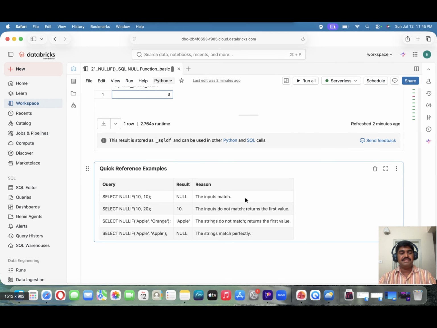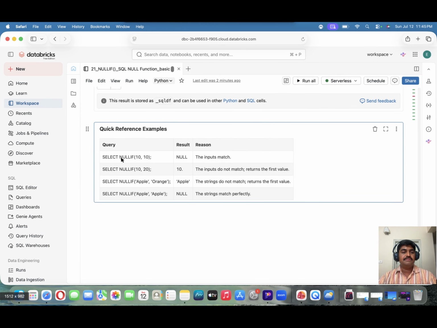And finally, we can see quick reference examples. SELECT NULLIF, inside that two expressions, 10 comma 10. Since both are equal, our result will be null. That means the inputs match. And SELECT NULLIF 10 comma 20. Here both expressions are unequal, so the first expression is the result. So 10 we are getting. The inputs do not match, so it returns the first value.